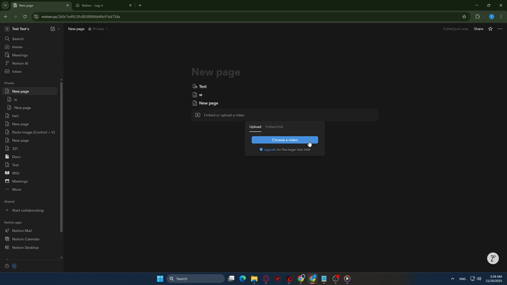For the best results, use a common format like MP4 and make sure your file size fits within the limits of your Notion plan. Once the upload completes, Notion automatically embeds a video player in your page. You'll see the thumbnail, the play button, and standard playback controls. Click play to preview it.